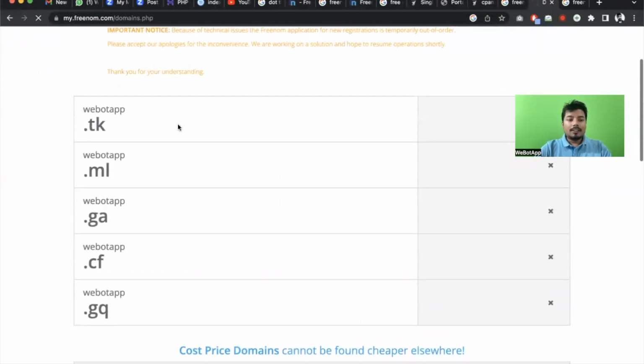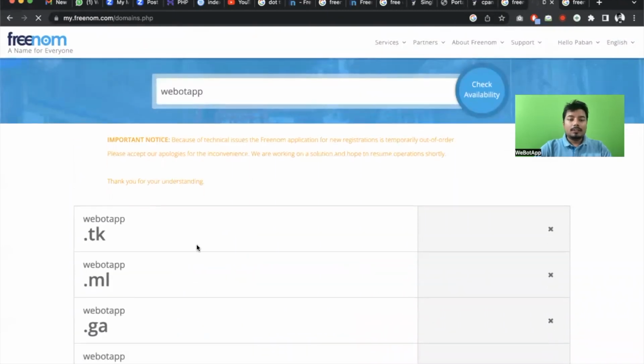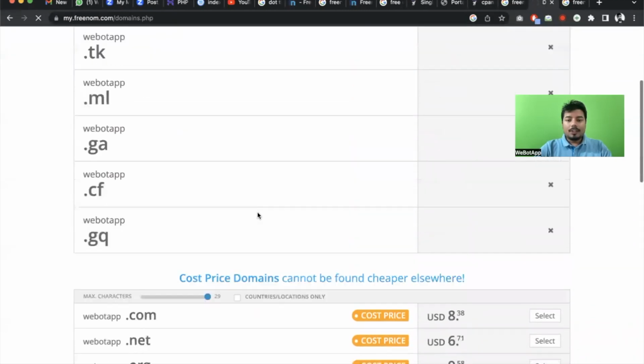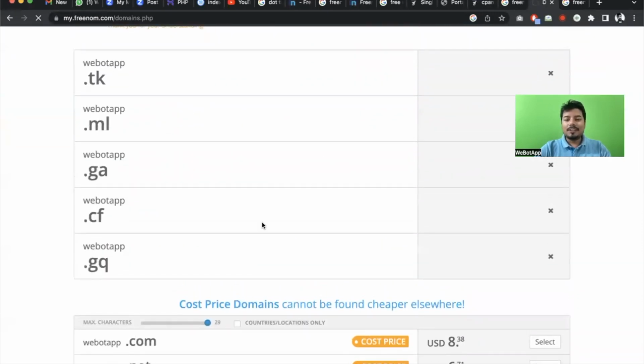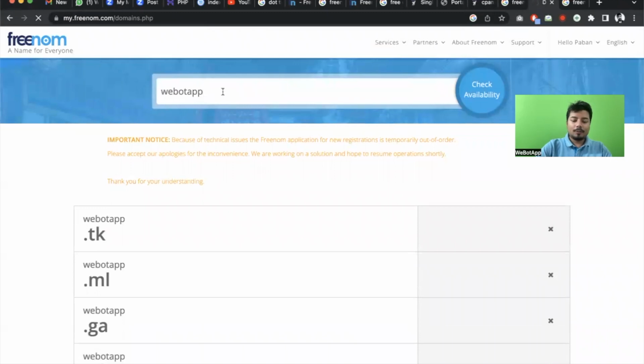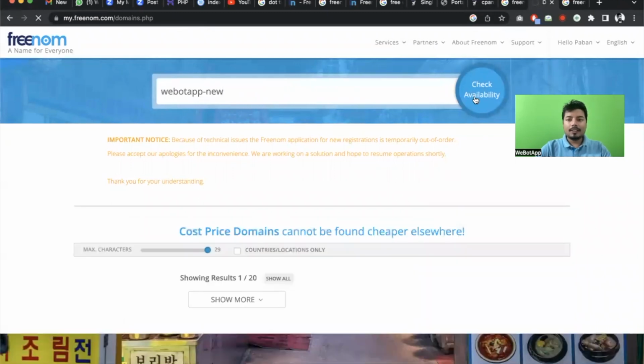Now I can see .tk, .ml, .ga, .cf, all these domains, but because of technical reasons new registration is currently not available. So this company is not offering new registration. Unfortunately, I will not be able to give you any domain. Let us check once again. Vivotab new, and check availability.